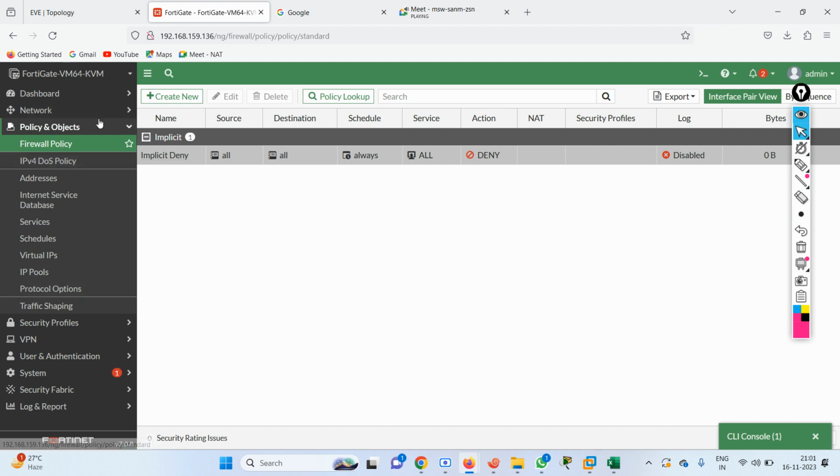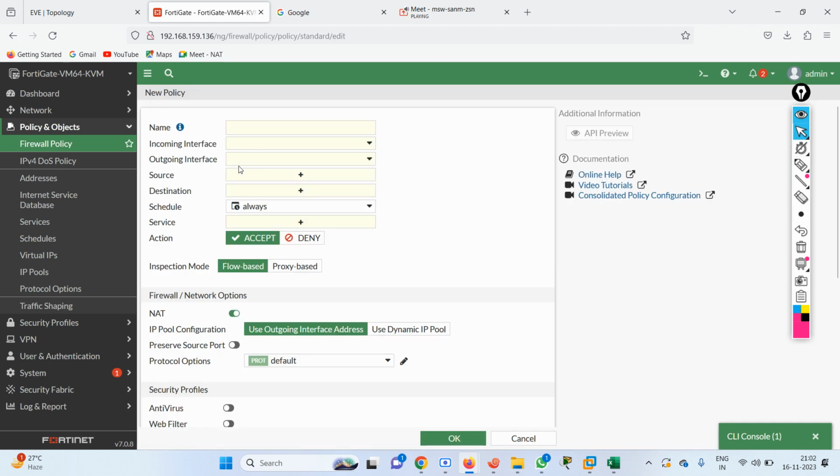For that, we need to create one policy. In the policy, we will let them know that we need to create an allow policy. In the firewall policy, create new. So this time from R1 to R2 they can reach, and this is just a name.